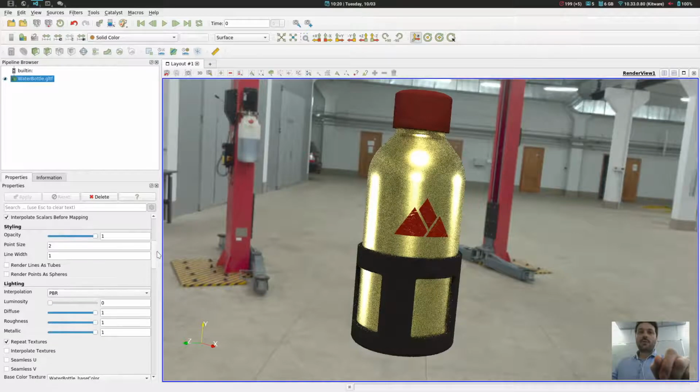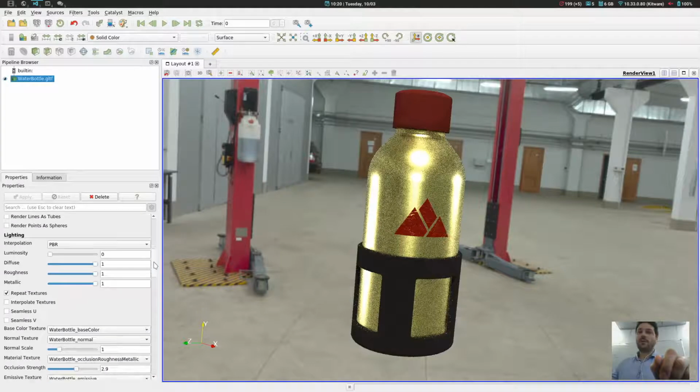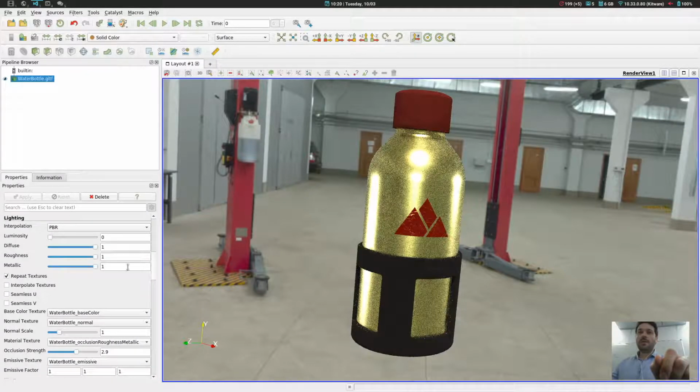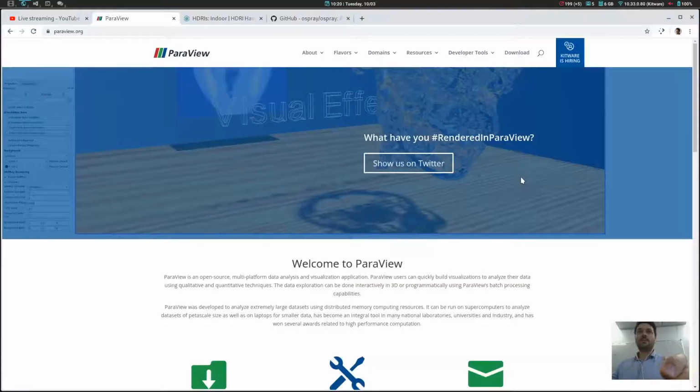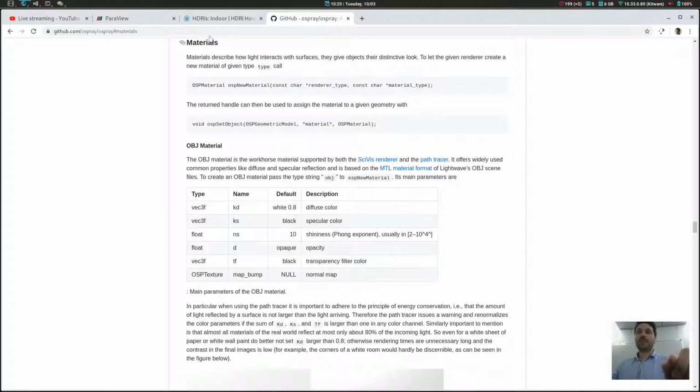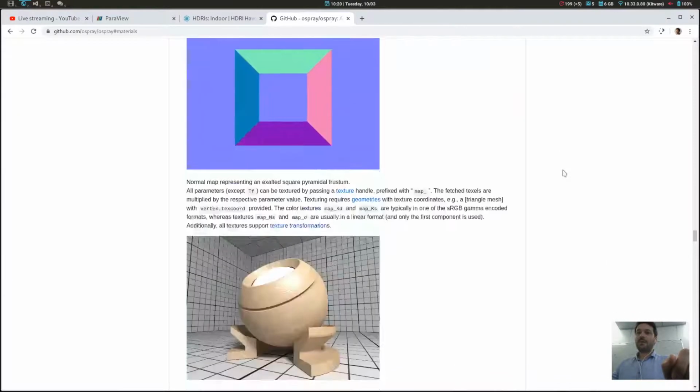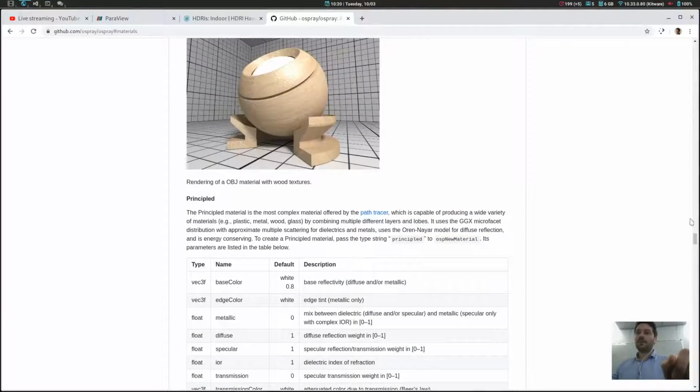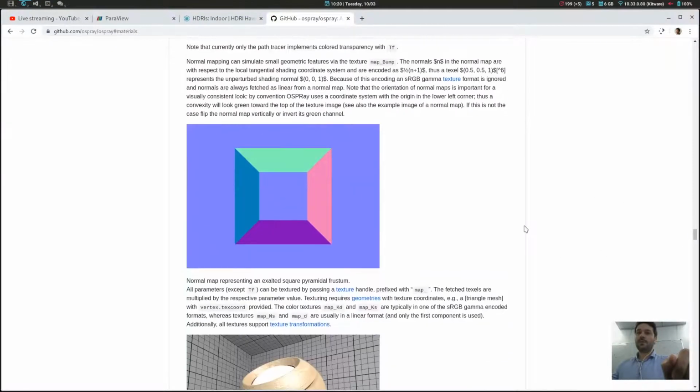We are currently working on the unification of the OpenGL and the ray tracer engine. This is a good step with PBR to encode everything and modify your material interactively. But you can actually create more complex materials. There is a link in the description to the OSPRay materials. This is very well documented here. You have different materials. You should definitely have a look at the documentation if you're interested in the materials.